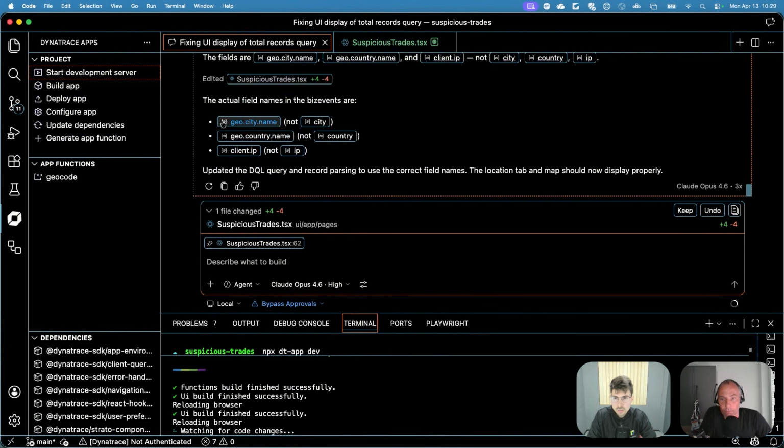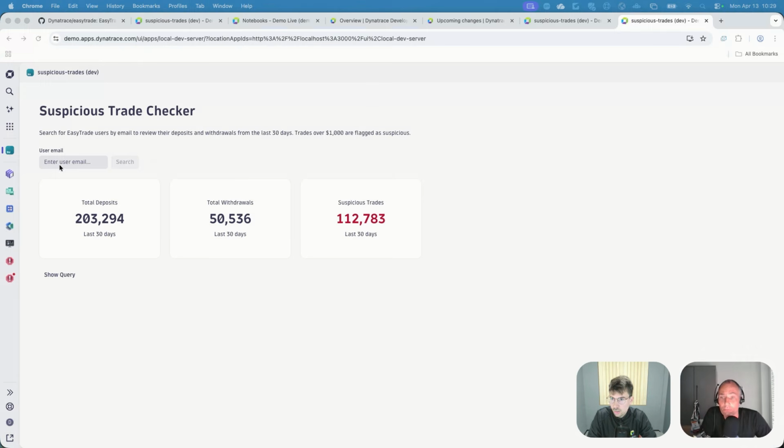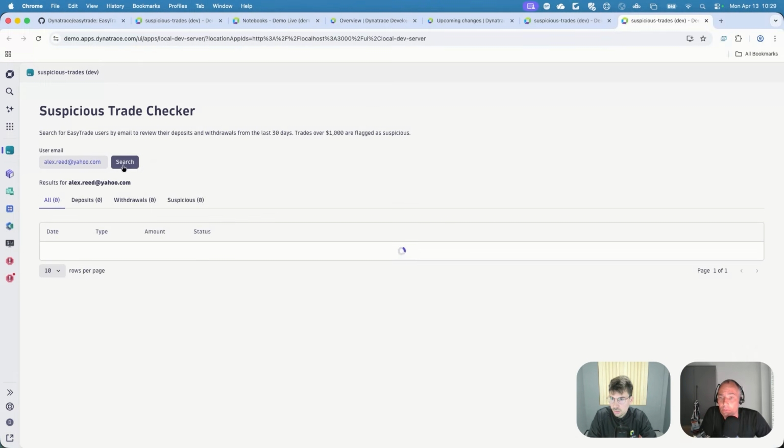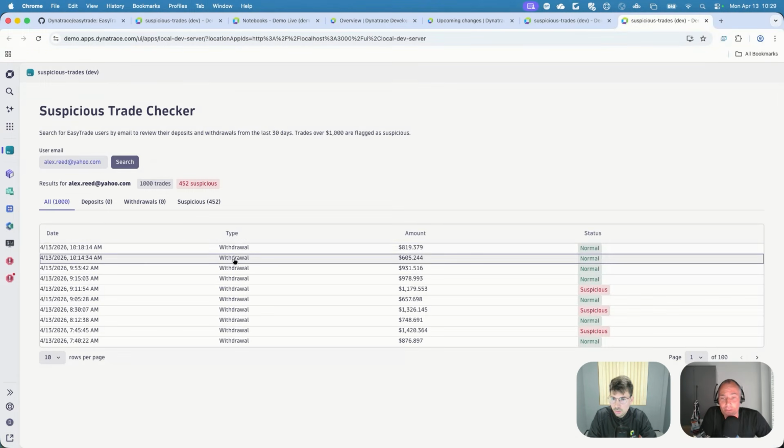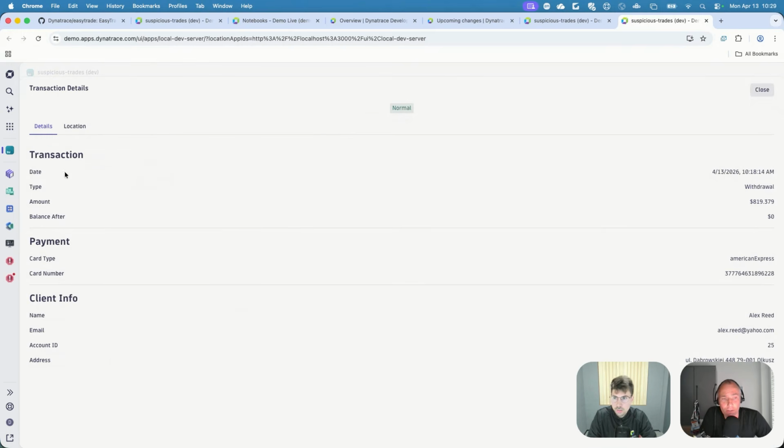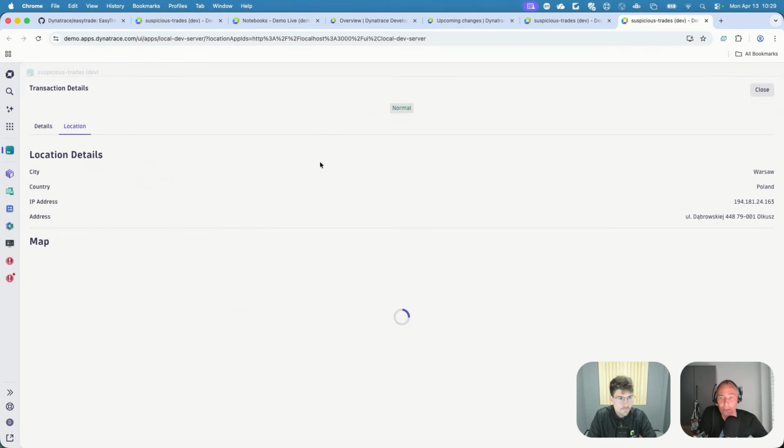Okay, so the actual field names in the list events are geo city name, geo country name, and client IP, instead of city, country, and IP. And now it updated the DQL. Cool. And the cool thing is, everything gets automatically compiled behind the scenes. Here we go.